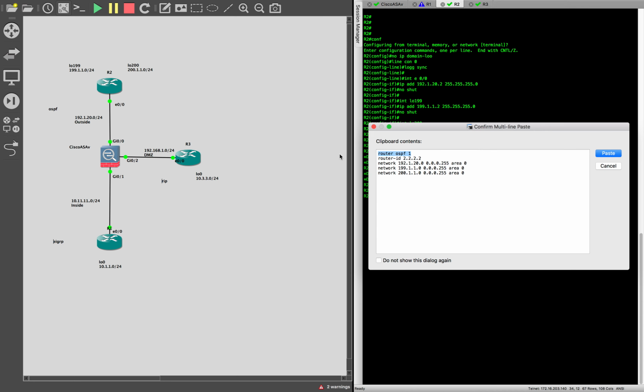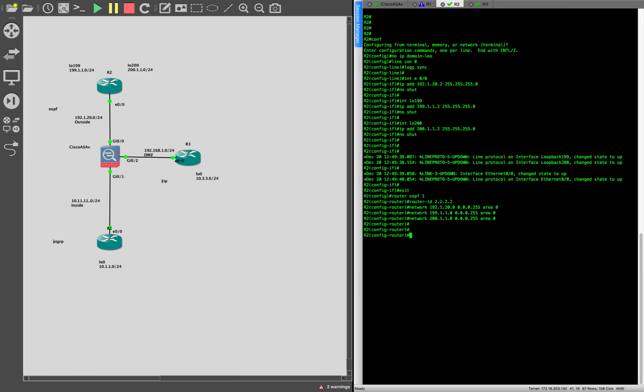There you go. So I have OSPF 1, right? That's going to be the protocol number, the process ID, and the router ID is going to be 2.2.2.2. For the networks which I need to advertise, I'm going to put everything in area 0, right? Because I'm doing this on router 2, I have the 199 network, the 200 network, and then this 192 network as well. So I'm going to advertise all three.